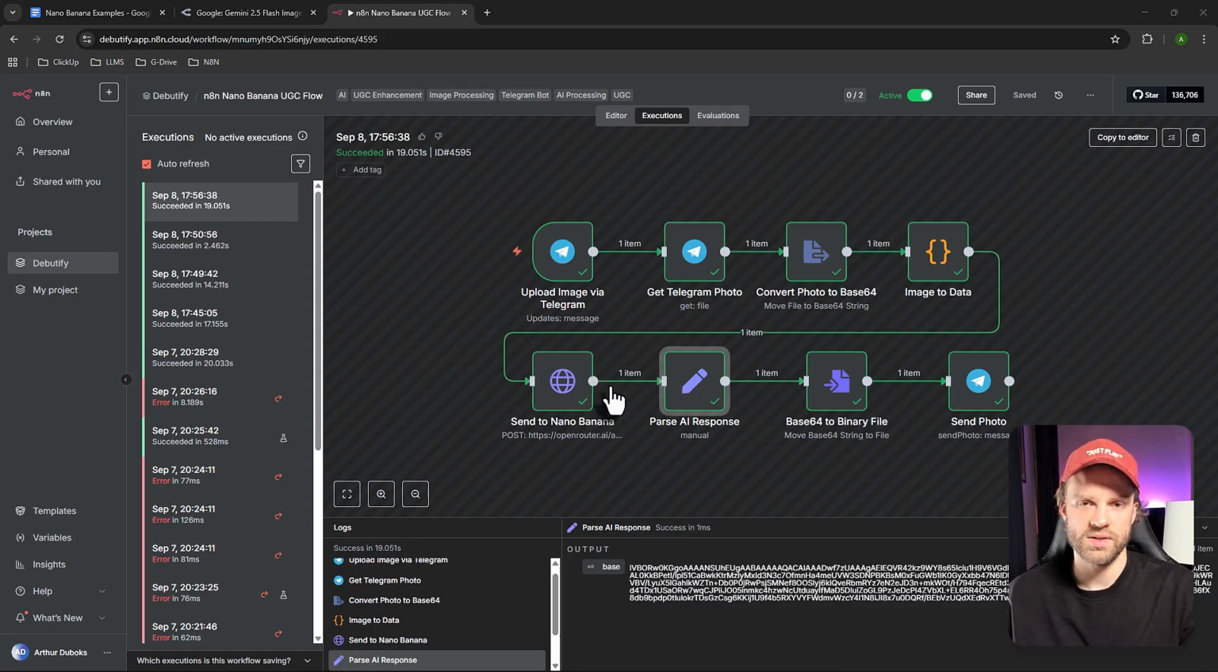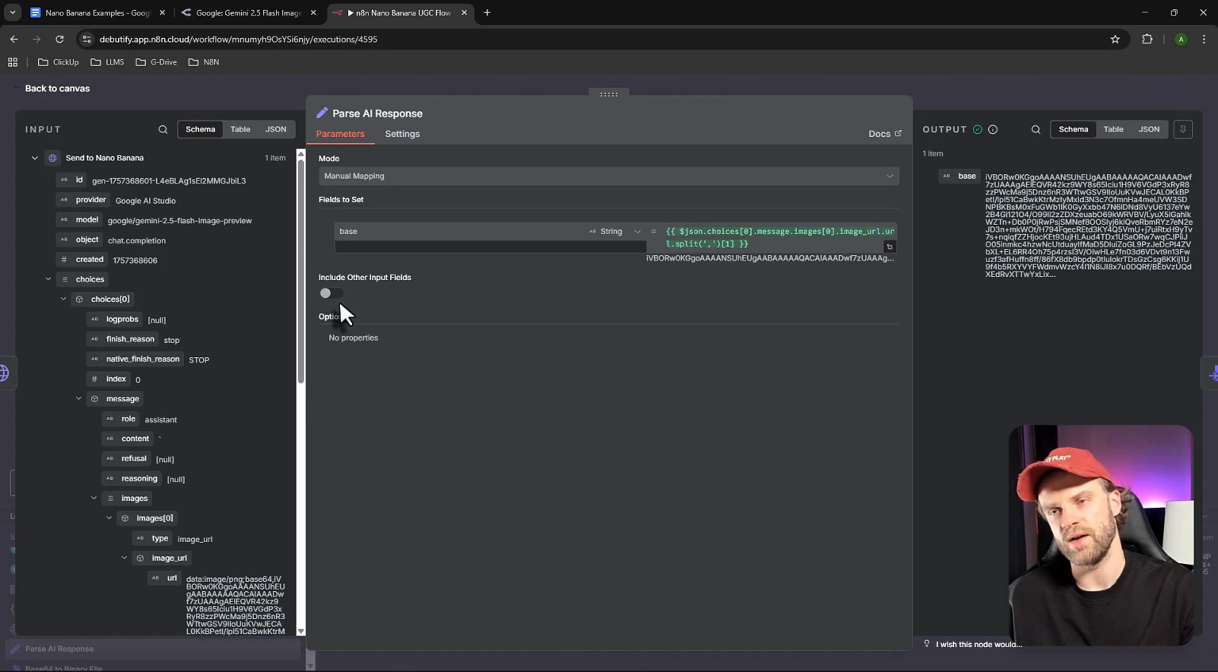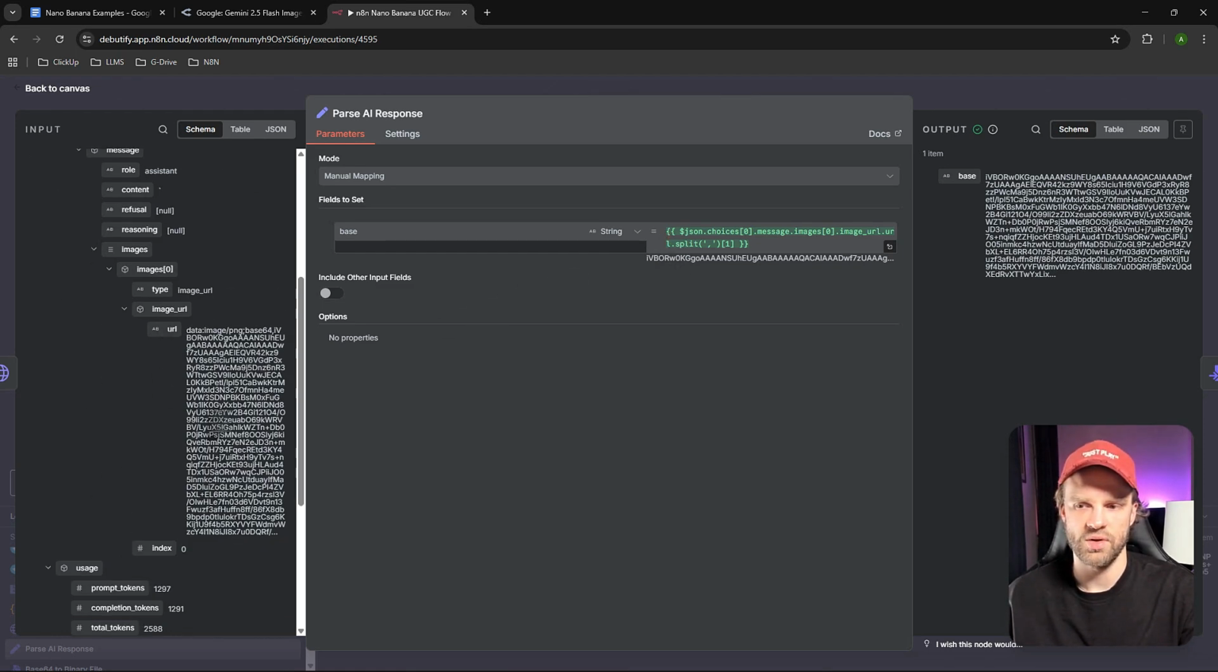Then again, we need to parse, or basically take in, the response from the HTTP node, which is coming from AI, from Gemini's AI HTTP endpoint. For that, we're taking the base and parsing it into a string. And if you look here, image URL right here, that's essentially what it is. You can take this entire block and drag it in here, and that's how we got this expression right here. So we're taking this URL, which is URL data, okay, from the HTTP.